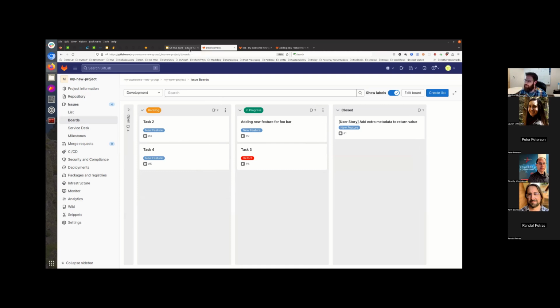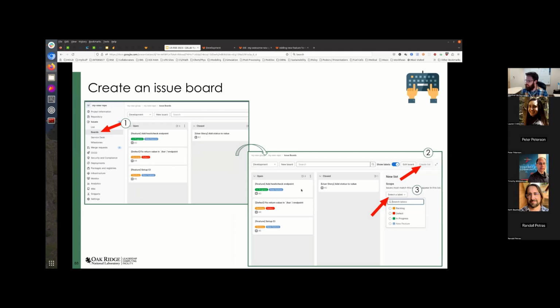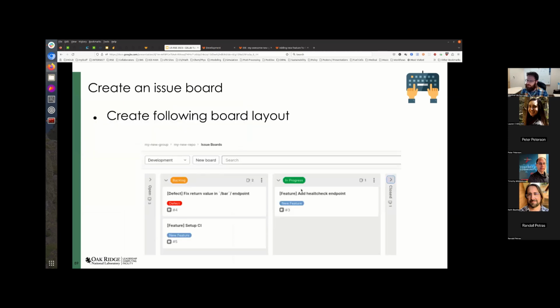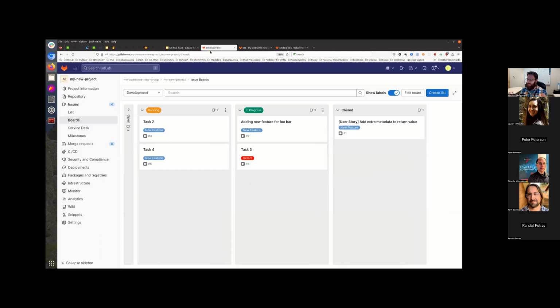So I'll look ahead to see. Yeah, so basically the goal right now is to get to something that resembles this, to where you can see that you have kind of a backlog and in progress, and you can have issues between them.